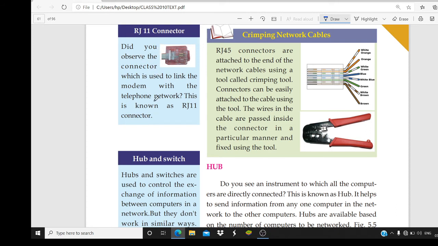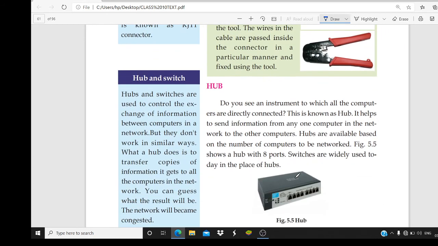Okay, that telephone is connected to modem using what? RJ11. Clear? What is this? Crimping tool. What is the use of crimping tool? To connect the UTP cable to RJ45. Coming to our next last device, that is hub.